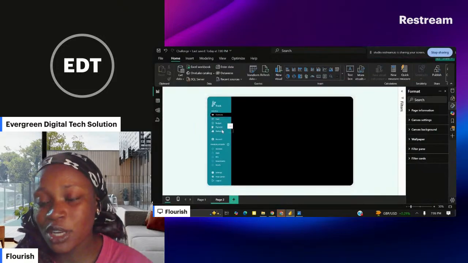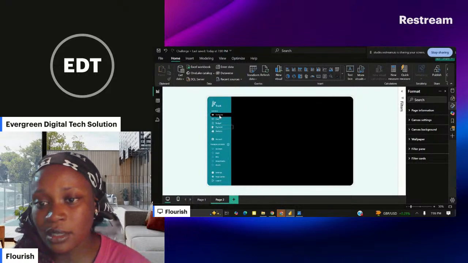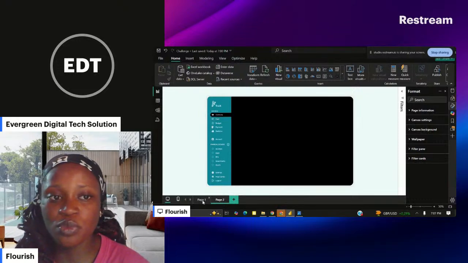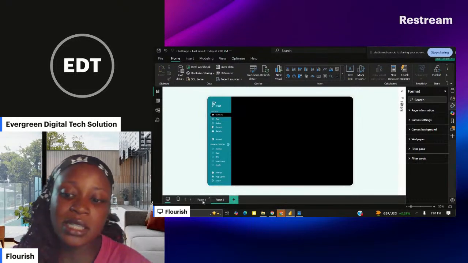Now this is going to be a lot of work, so I just decided to pick directly from the previous dashboard that I created and then replicate the same thing here.